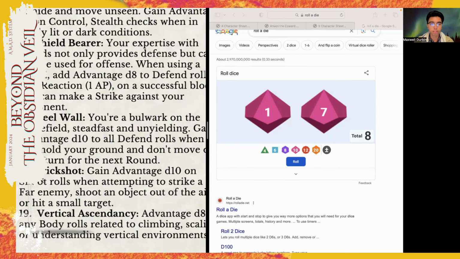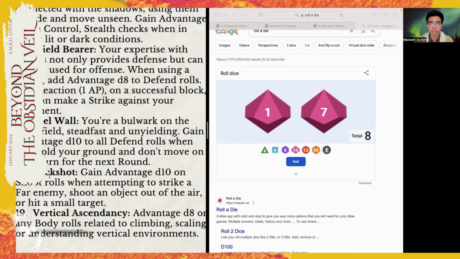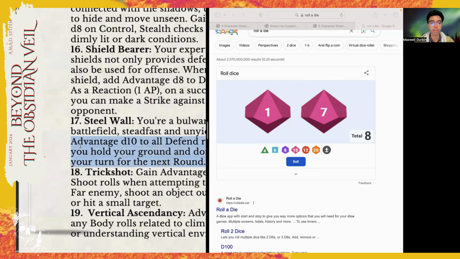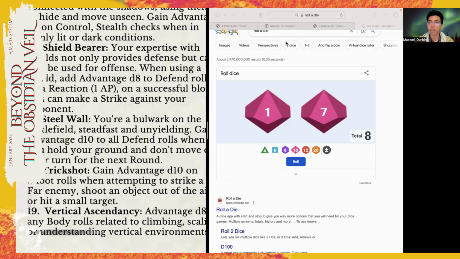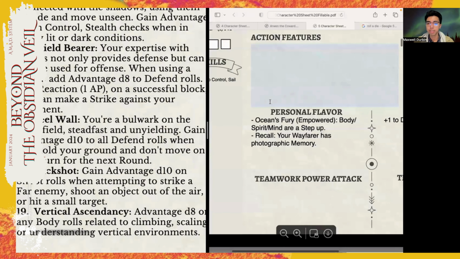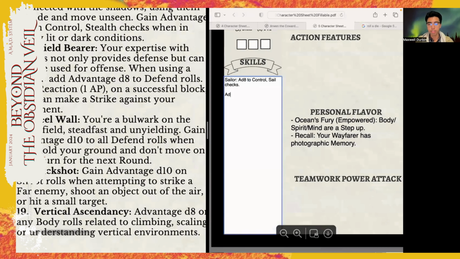Steel Wall. You're a bulwark on the battlefield, steadfast and unyielding. You gain advantage D10 to all defend rolls when you hold your ground and don't move on your turn for the next round. So we get advantage D10 to defend rolls when you don't move on your turn.